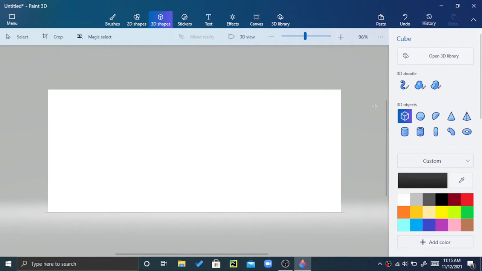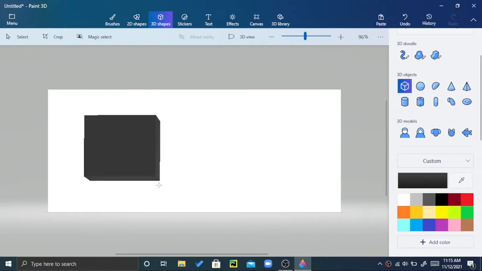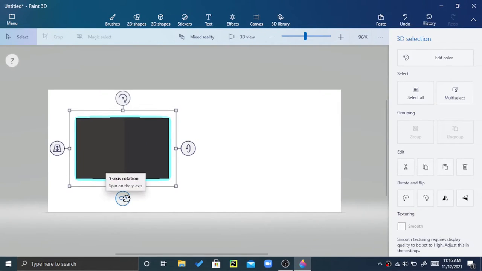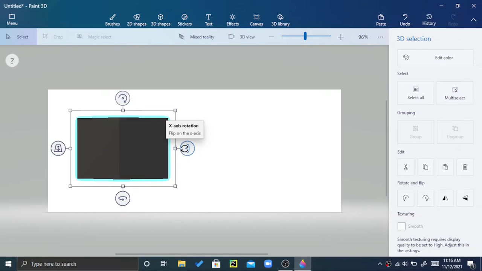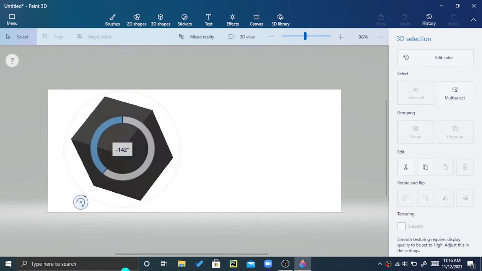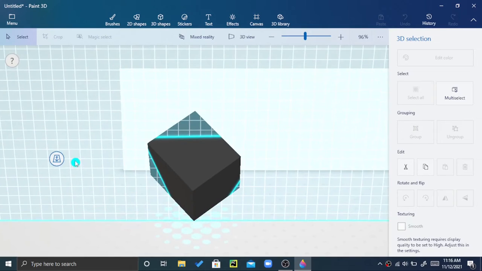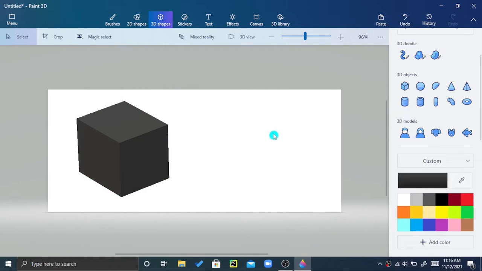So 3D shapes are like 2D shapes, but three dimensional. Let's take a cube and then draw it like this. Then you can rotate it from the y-axis, just like that. You can rotate it from the x-axis, and then you will be seeing the position of your 3D image in the canvas, also known as the z-axis position, and this is known as z-axis rotation. So yeah, that's what the 3D objects do.